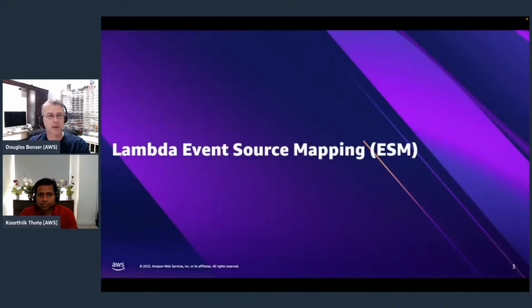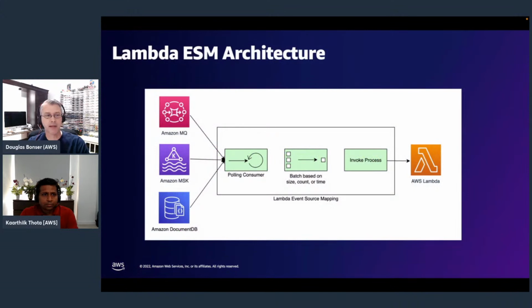So here we go with Lambda event source mapping. If you're not familiar with AWS Lambda, it's just serverless compute, really. It's a way to deploy code in these Lambda functions, and we handle the rest for you. We scale out, you just pay for exactly what you use. You don't have to provision any EC2 instances or even containers. Lambdas are incredibly popular and incredibly powerful.